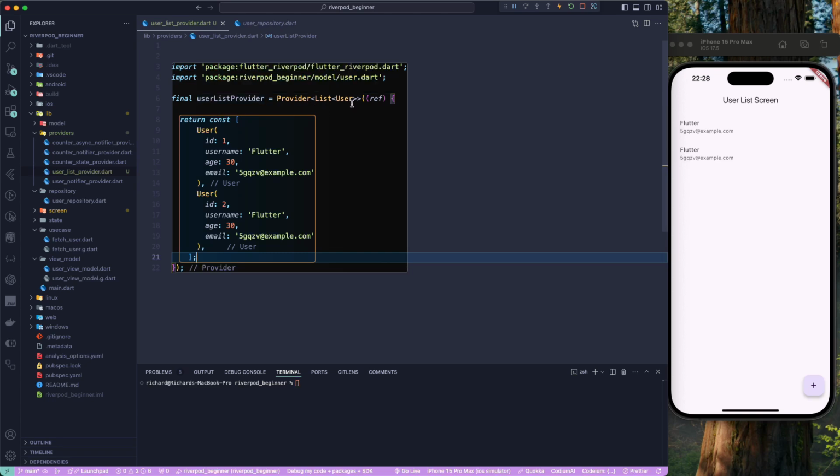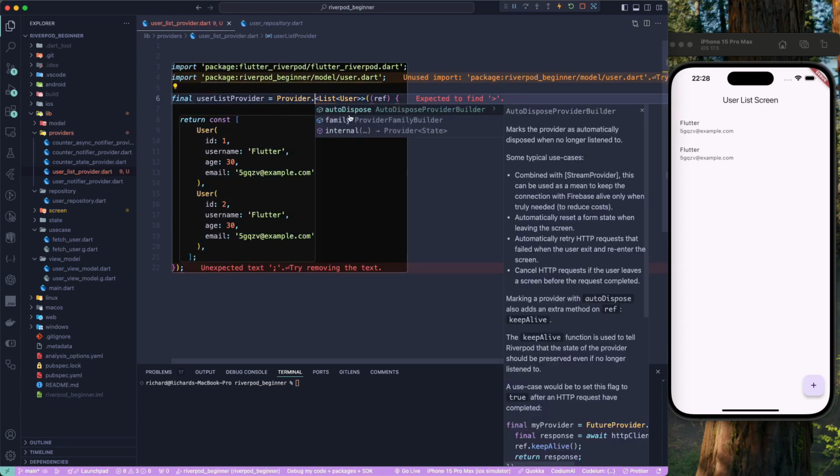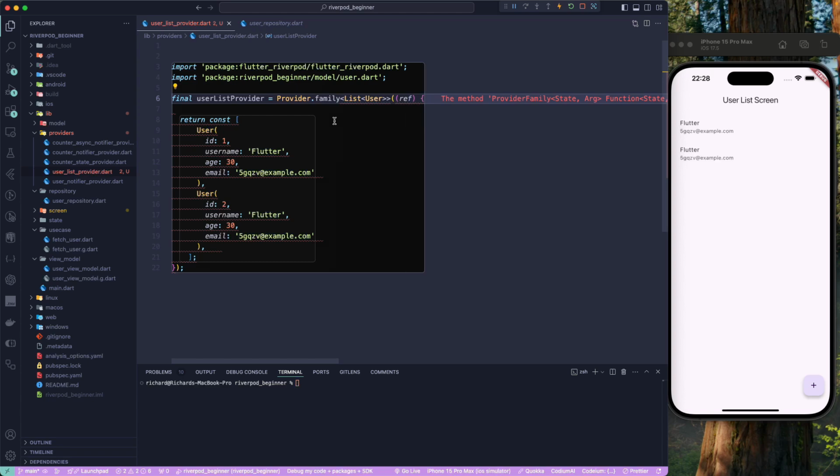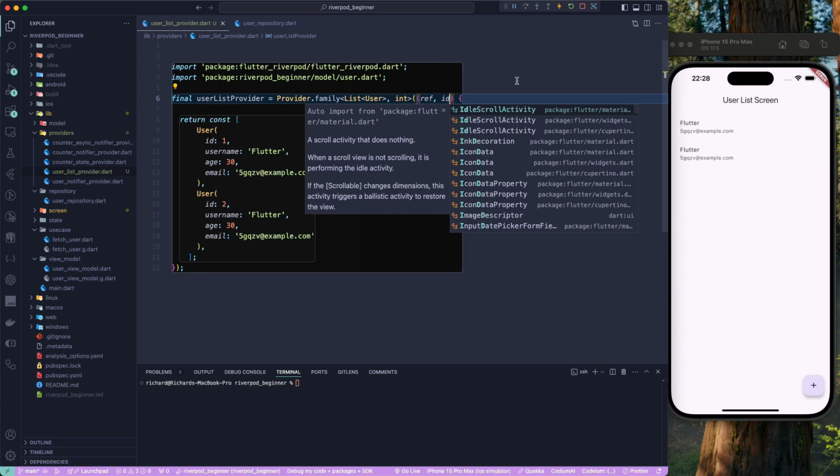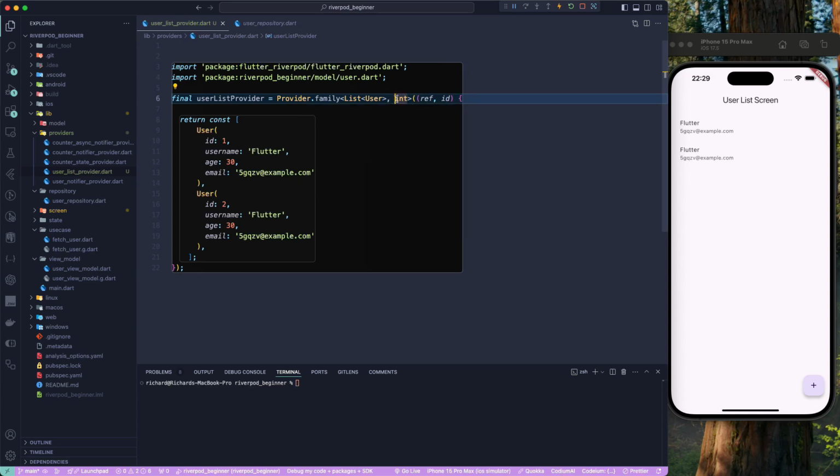And what we need to do, if we want to pass in some kind of ID, let's say a user ID that you want, is say dot family here. Once we use the family, I need to pass in two generic types: the return type, and then each of the arguments or props that it accepts. So the type will be int. This is the return type, and this is the props, right? This is the parameter that we need to pass in. So now after ref, I need to pass in the ID as well, of type int, and the ID is the one that we are getting.